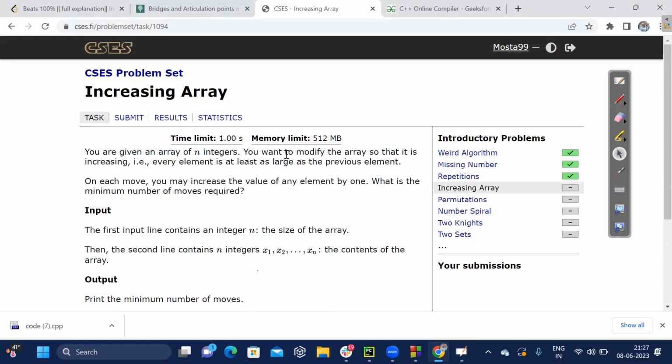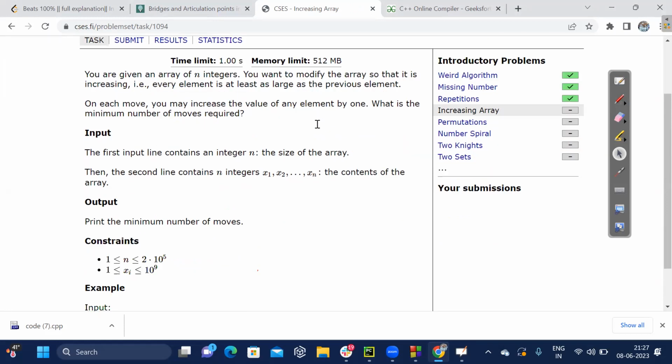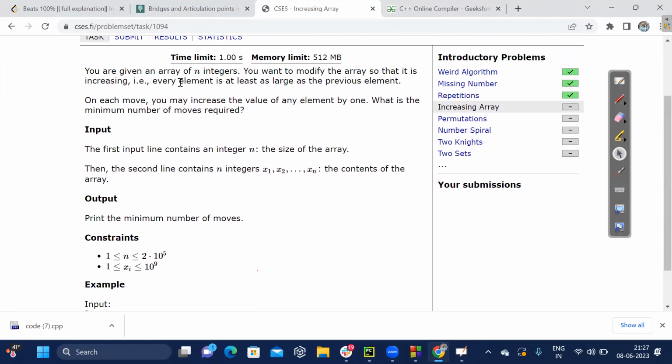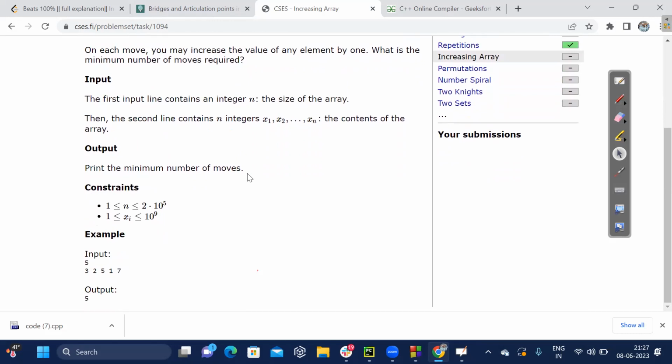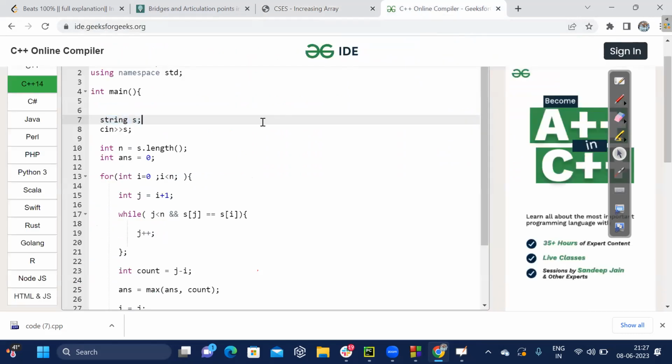Sir, can you explain the problem statement again? They are saying that every element is at least as large as the previous element. Getting the point here? You have to modify the array in such a manner that every element is at least as large as the previous element. What does it mean? Suppose you have 2 1 3 1 2 10 2 5, something like that. It's not an increasing array as of now.